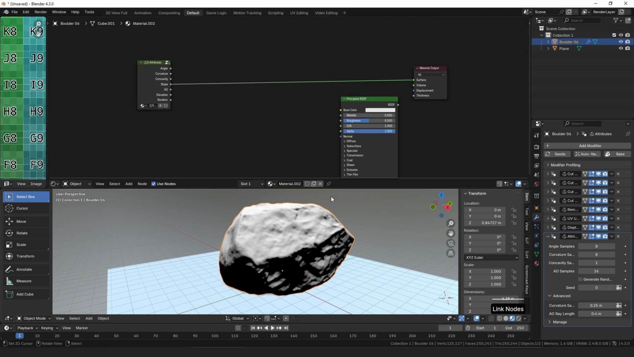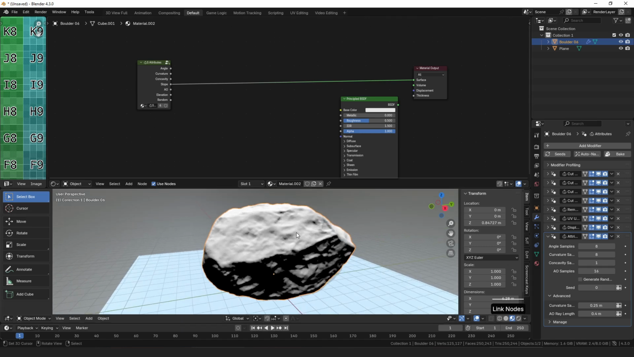Then slope is the face of the rock pointing up towards the sky or down towards the ground, basically. So we can use that to add effects like putting dirt only on the top surfaces, or you could have it put snow only on the top, or moss only on the top, things like that.